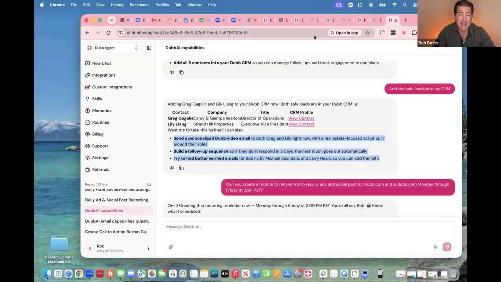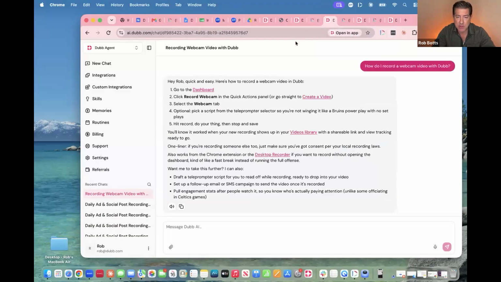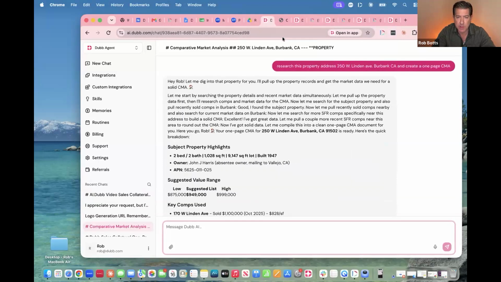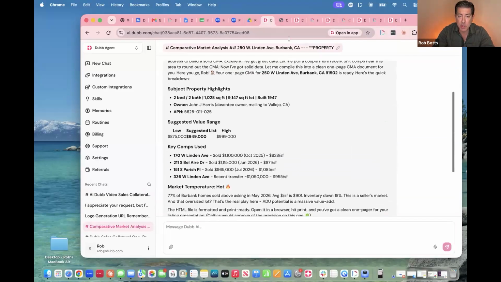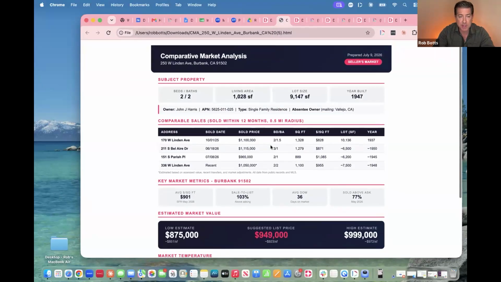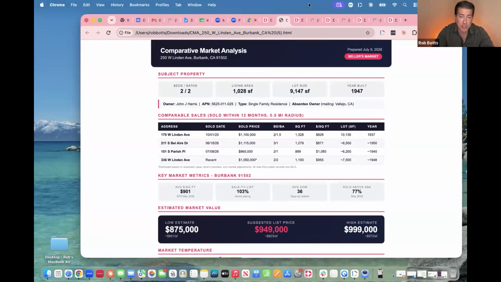It can even create assets. So imagine this right here. Let me show you this one. Imagine you're in real estate. You say, do me a favor, research this property here and create a one-page CMA. Maybe you're in the middle of a couple of things, you're on your way to a showing, you're busy. Dubb is going to create that right here, and when you open it, there it is. You can have your branding, your logos, whatever you need, and it has that information breakdown very quickly right here that you're able to share.